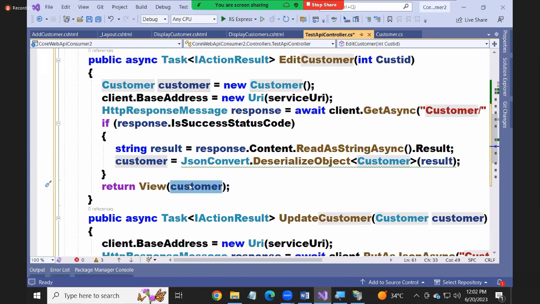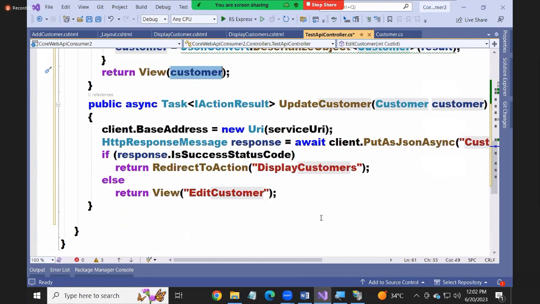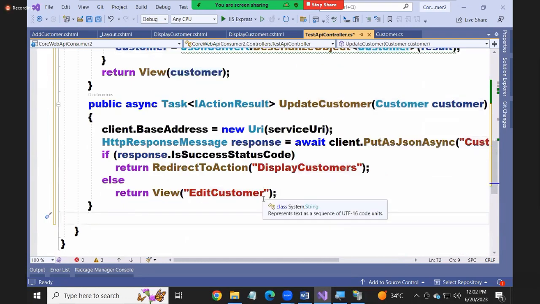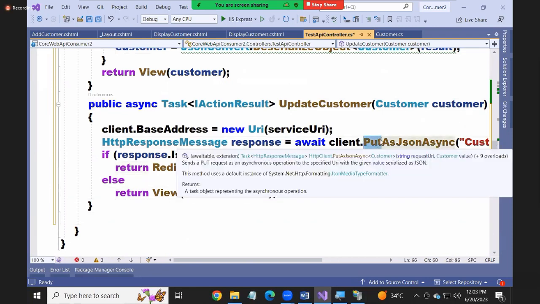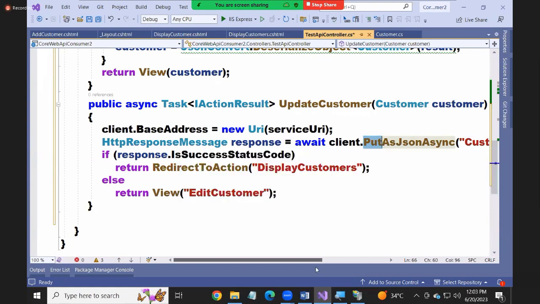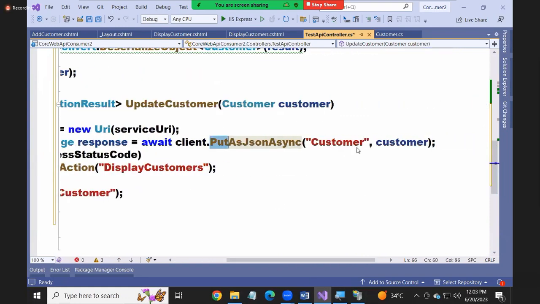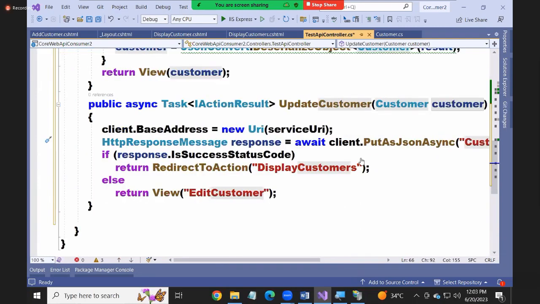Why? We should populate the data. In display also we populate the data. In edit also we populate the data. Okay, just populating the data. If everything is done perfectly, this code is the same like your add only. See, only difference here. Here we call post as JSON async. Now we are calling put as JSON async and passing the customer object there.